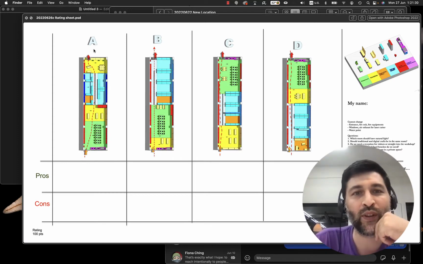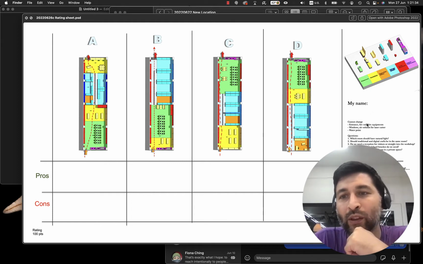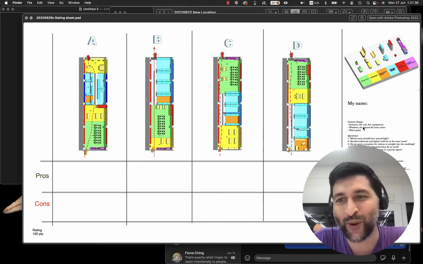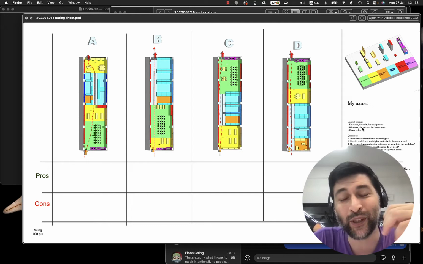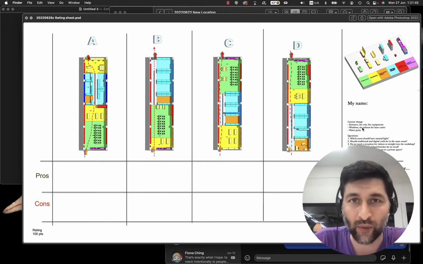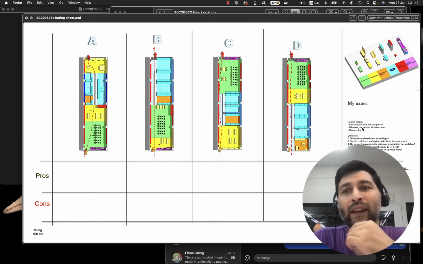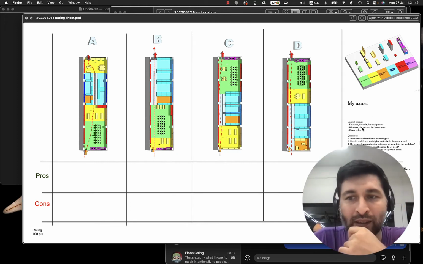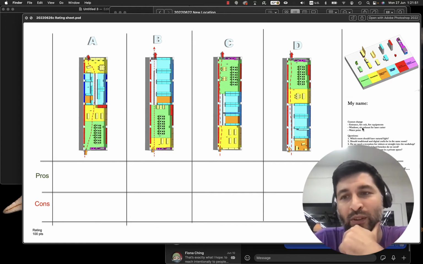So I put A, B, C, D next to each other, and I tell them what are the things that we cannot change. We cannot change the position of the door, we cannot change the windows, we cannot change the location of the water point, where the water arrives and where the water needs to be output, and also we cannot change some things like the fire system. It's just really difficult to change.